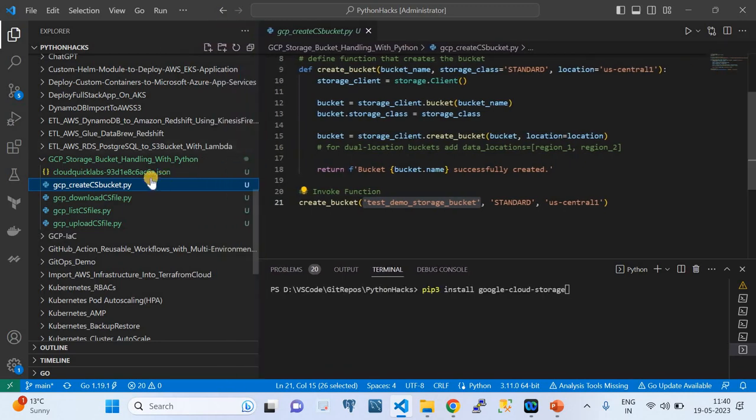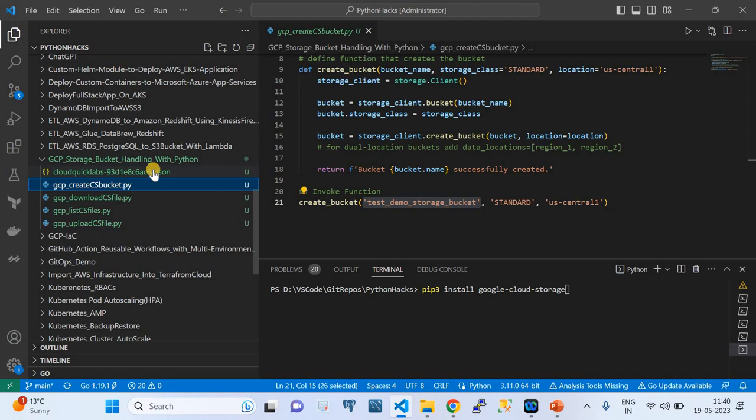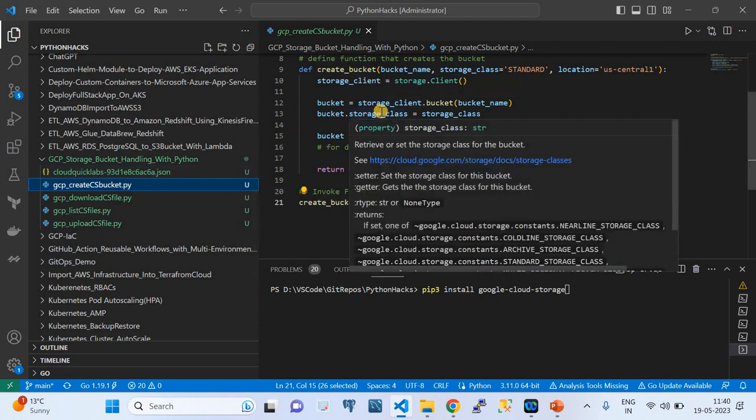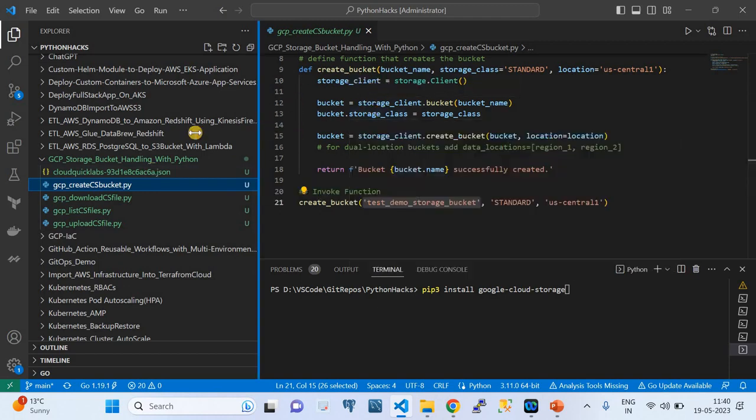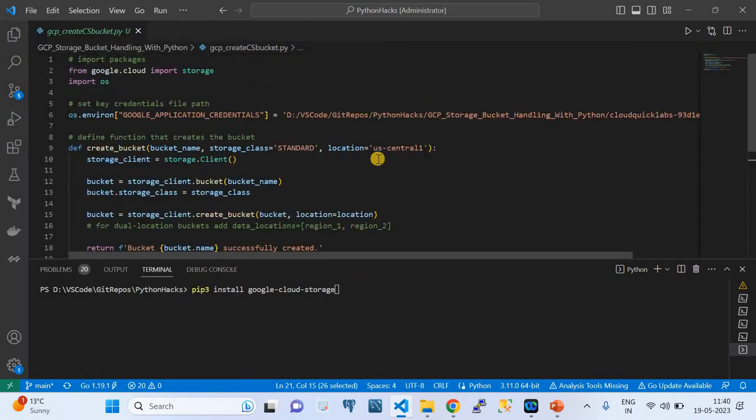So the JSON file which we downloaded earlier, I have kept under the same folder. I'm referring to this JSON file in this code. I'm going to walk you through this code, and I'm going to execute it as well. Before I walk you through this code, there is one more prerequisite.